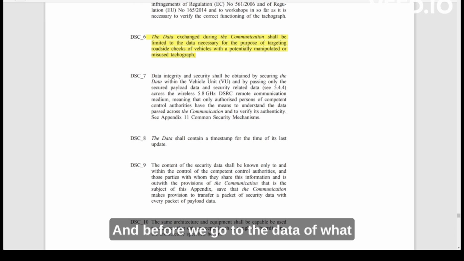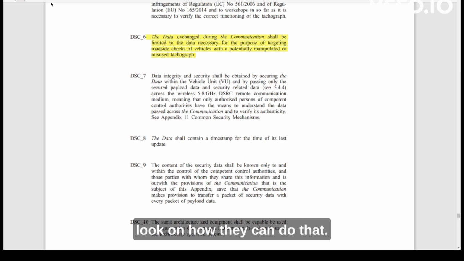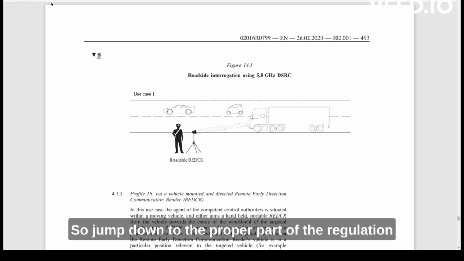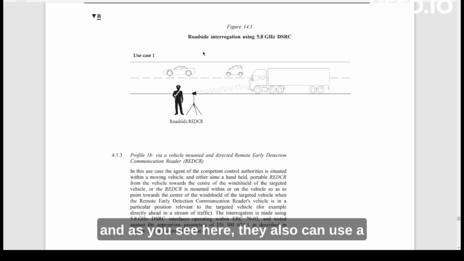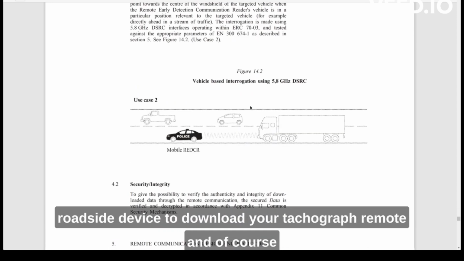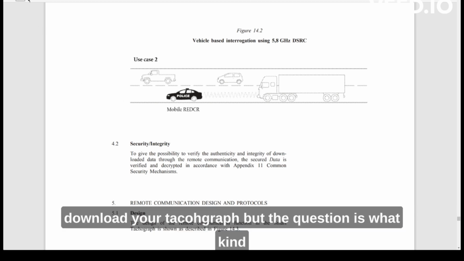And before we go to the data they can download remote, first let's take a quick look at how they can do that. So jump down to the proper part of the regulation, and as you see here, they also can use a roadside device to download your tachograph remote, and of course they can use a mobile reader or mobile device to download your tachograph.